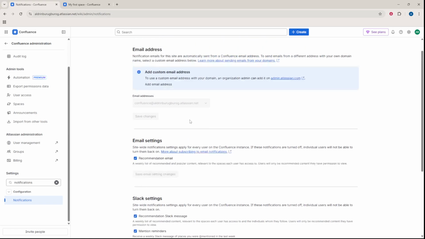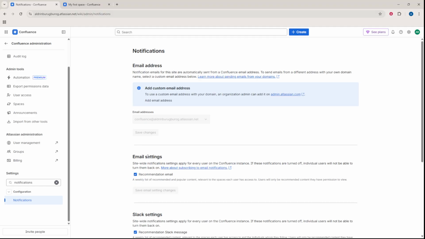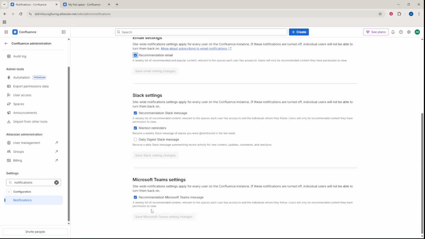Next, turn off the notification methods you don't want. You'll typically see options for email, Slack, and Microsoft Teams, depending on what your company has connected. Simply toggle off the channels that are cluttering your day. For example, if you only want updates in Slack, turn off email and Microsoft Teams. Or, if you prefer classic email digests, switch off Slack and Teams.